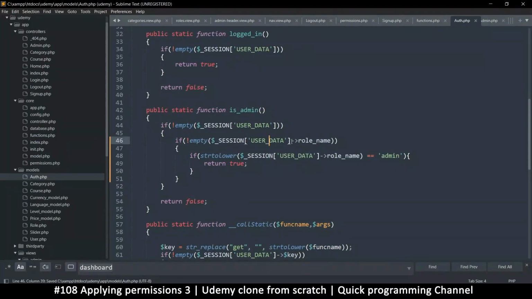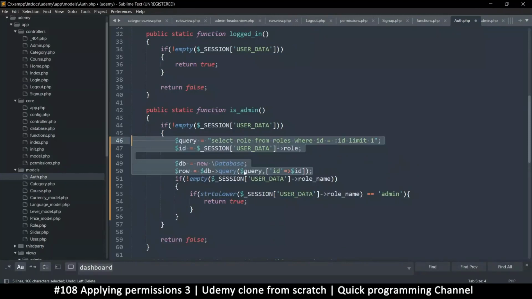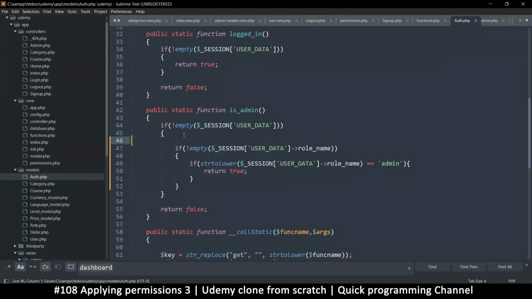Okay, so now we just need to look for row name, which we should create. Now we create this when logging in. So let's go to the login page. Oh, wait a minute. Shouldn't have just deleted all that. Let me just cut that. Okay, so let me go to login.